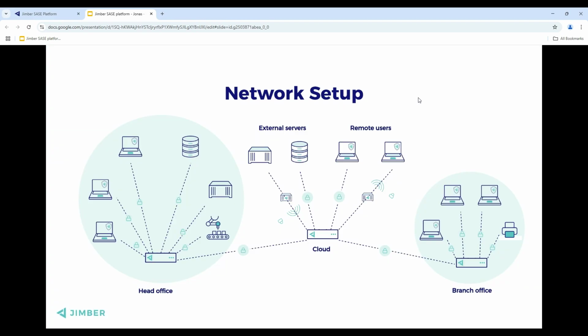Let me skip this slide and go directly to my favorite one, where I can explain how a typical network setup is done with our SASE platform. For every company that is onboarded within our SASE platform, we always provide a network controller in the cloud. The network controller in the cloud is fully operated by Jimber, so you don't have to manage it. It's all included in our service.